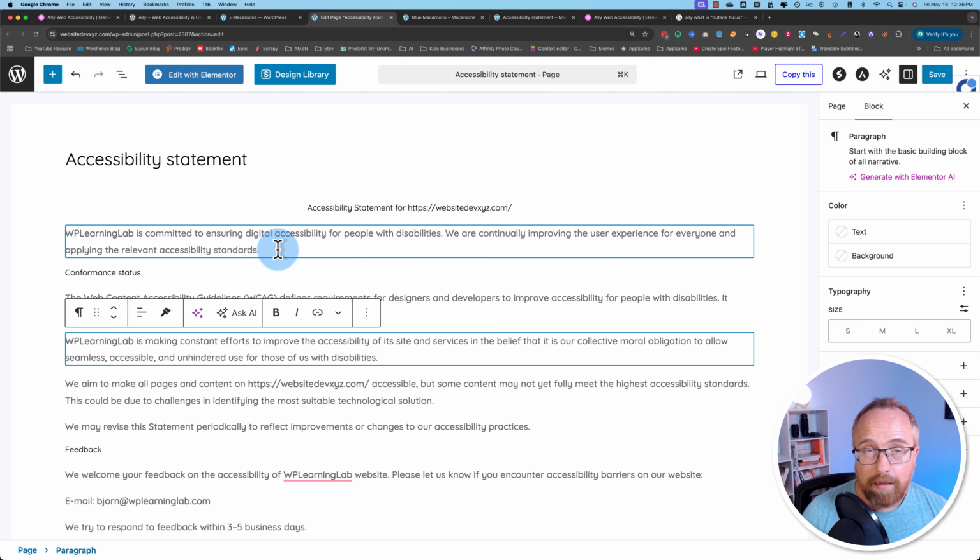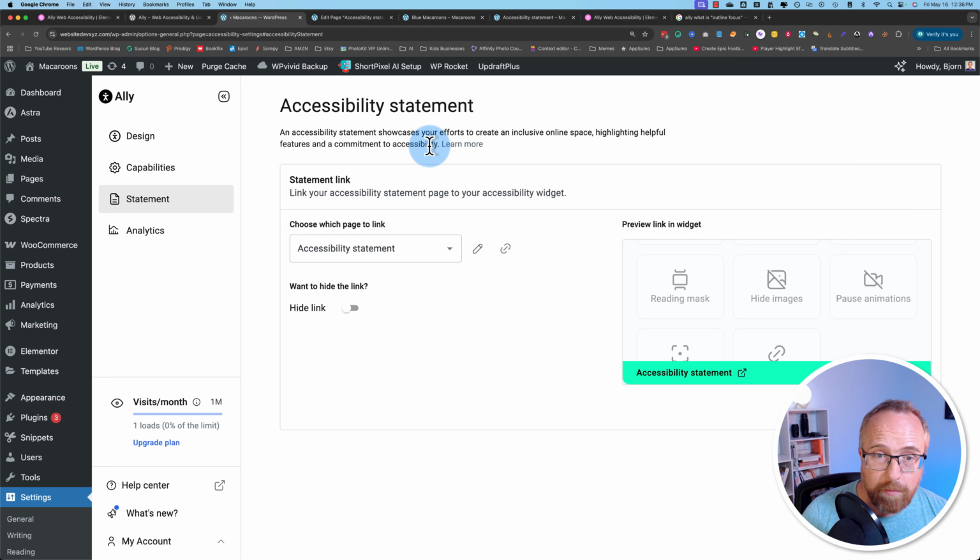That's because Ally works with every kind of website built on WordPress, not just Elementor. You can use any theme, any set of plugins, any page builders, and Ally will work with it. So they put it in a block editor page, which makes sense.